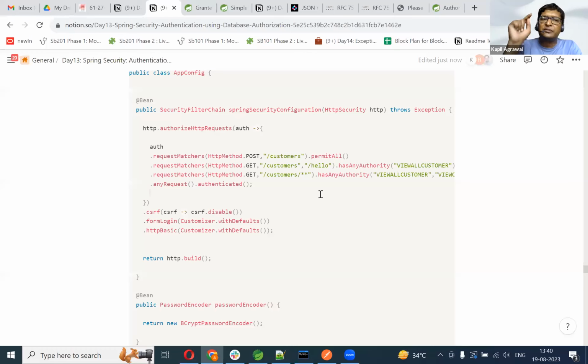So what was the main complication? The first main complication was how to use a user-defined object or an entity class as a user object, which we have done. Once you have done this, maintaining authority and role is not a difficult task. Believe me, if you follow these examples, it will be easily done for you.